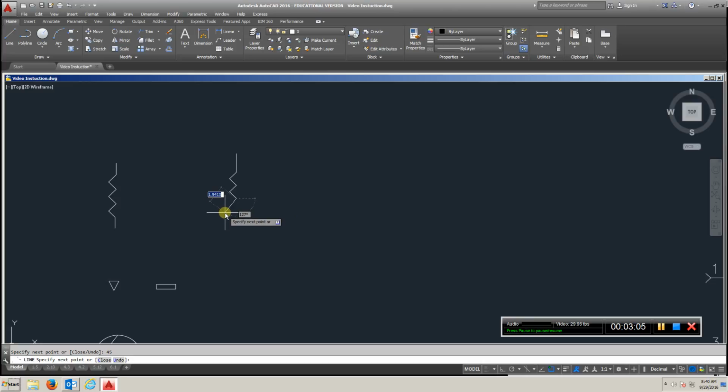Okay, then I'm going to go 1 tab 135, enter, and back 1 tab 45, enter, and then a straight line down by putting on ortho, straight down 2, enter. Now just hit escape. Okay.